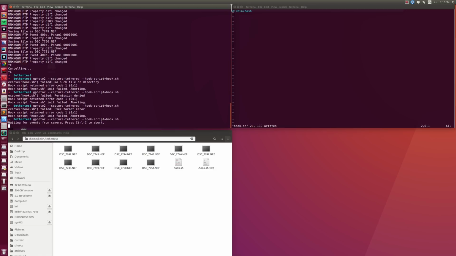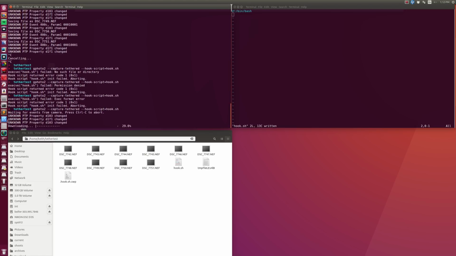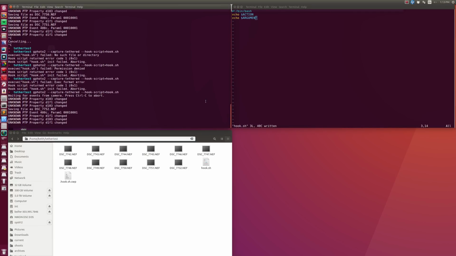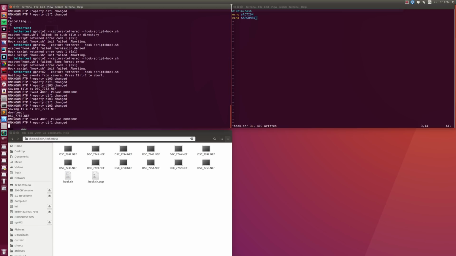And it's working again. Now what's happening is whenever an event happens, like the camera switched on, gPhoto2 starts, or an image is downloaded, it's going through this hook script. And for example, it's launching the script with certain data. So now, if we look over here, see that it's now saying download and a file name. Download was the action, and that's the file name.